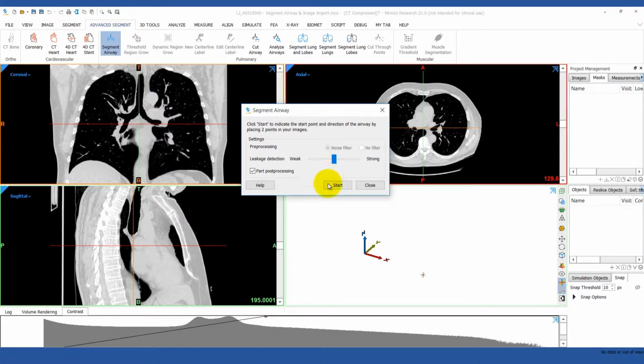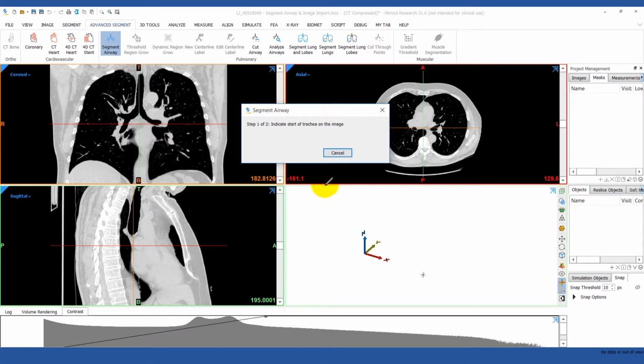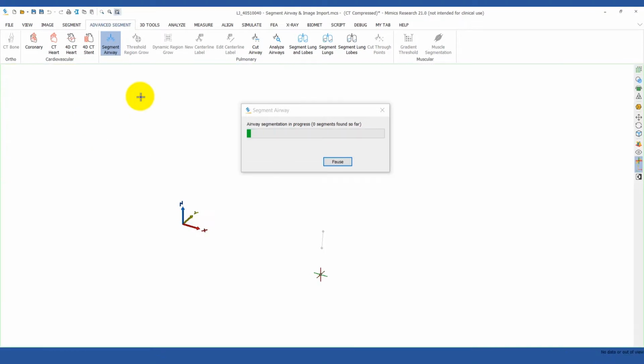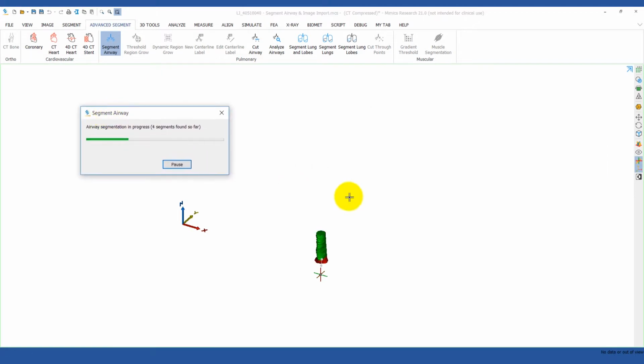Once you have that set, hit Start and indicate the start of your trachea or where you want the segmentation to start. Then, place a second point to indicate the direction. We're going to choose a second point below that first point. This will automatically begin the segmentation process.